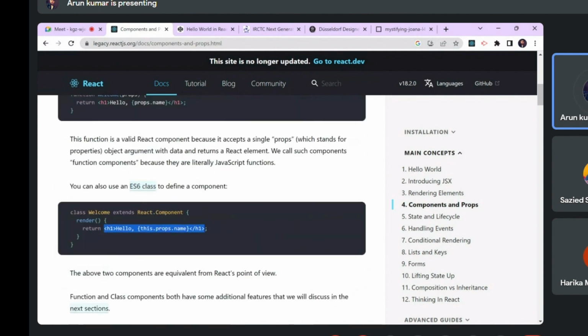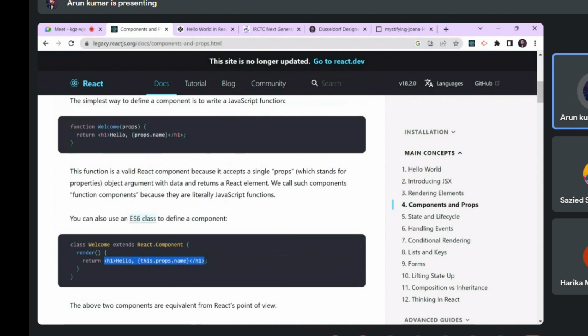But the difference between a function and a class component is that inside a class component we use the render method. The render method is used to render something to the DOM. If I want to show something in the browser using a class component, I must always use the render method. Inside the render method we use the return keyword to render something to the DOM.